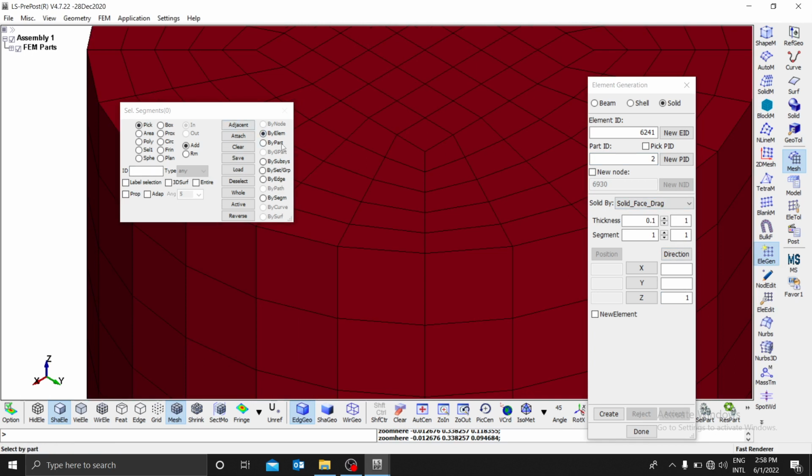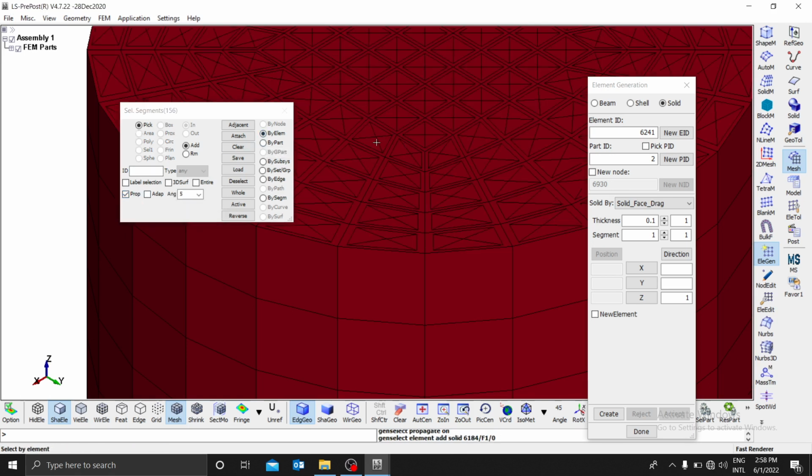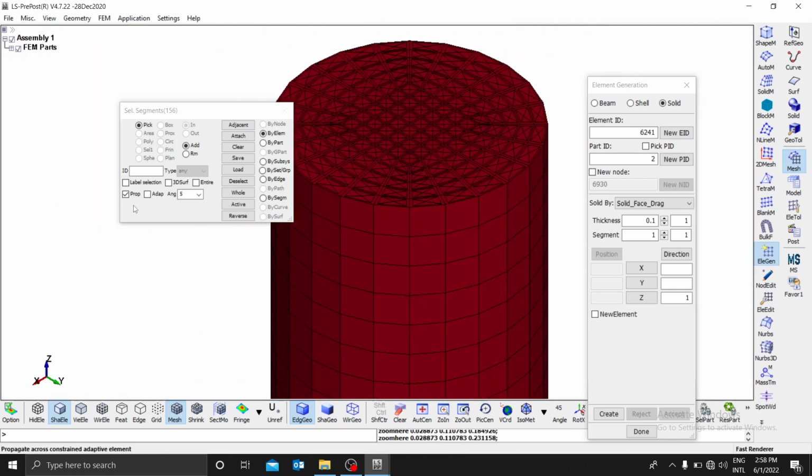If you select now one element, I want all the elements on the top face to be selected. Therefore, you activate propagate, then you select this element. You can see now after selecting propagate, you just select one element and all the elements on this face are selected on a solid face. Then these elements, we're going to drag them along the axis by this amount.